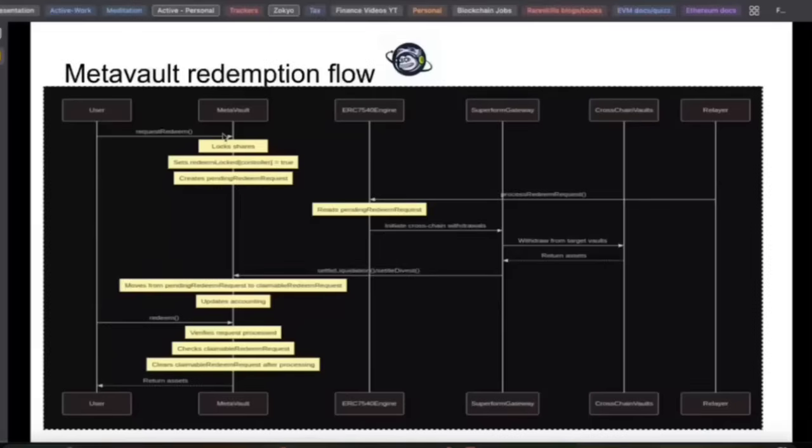So how did that happen? The vault will create a pending redeem request. This request will be in some kind of queue, which a relayer will later check and process. It will call the ERC-7540 engine, and this engine will initiate the cross-chain withdrawal. It will call the Superform gateway, and this gateway will call the other chain and send the withdrawal request. The cross-chain vaults will return the assets to the Superform gateway, and from the Superform gateway, they will be returned to the MetaVault.